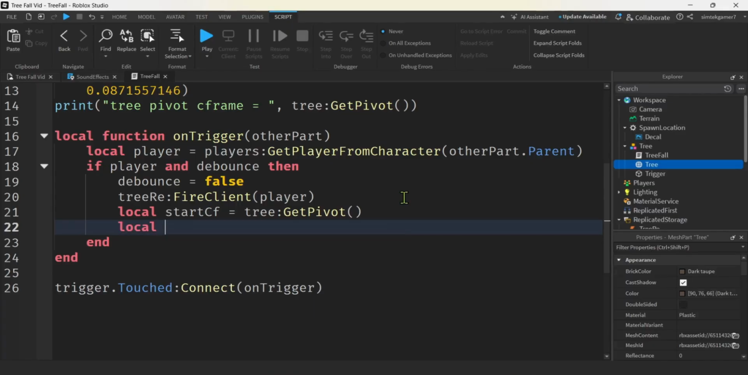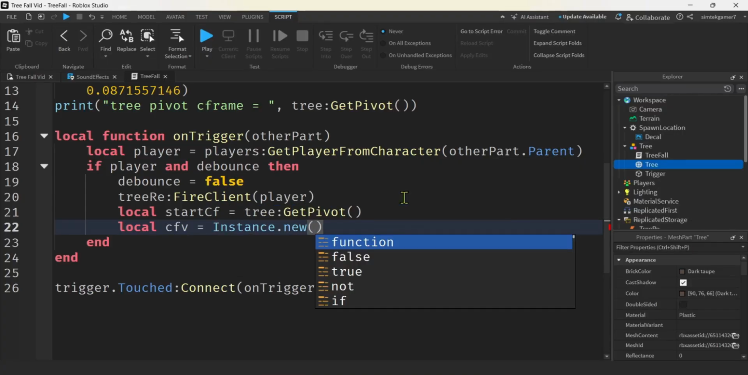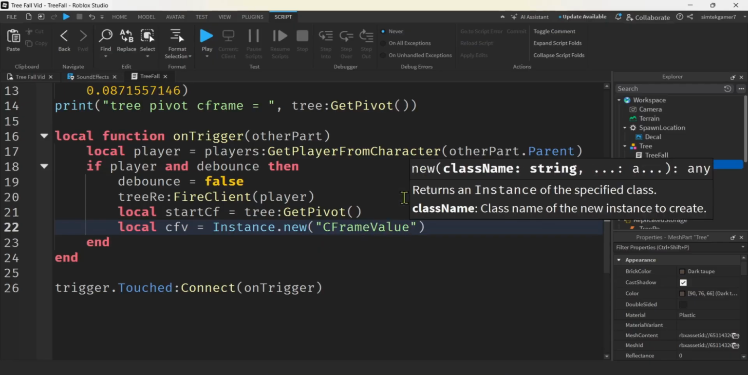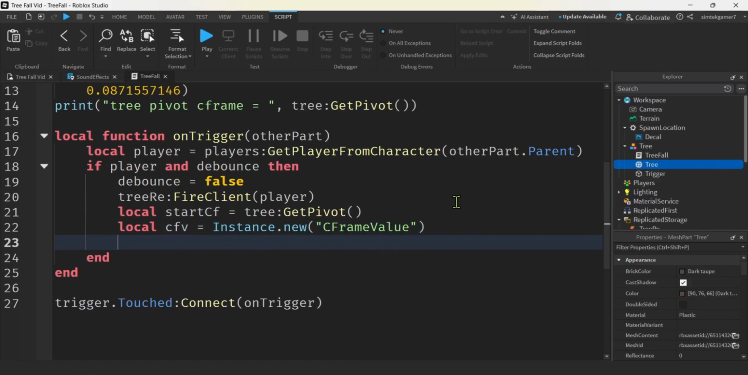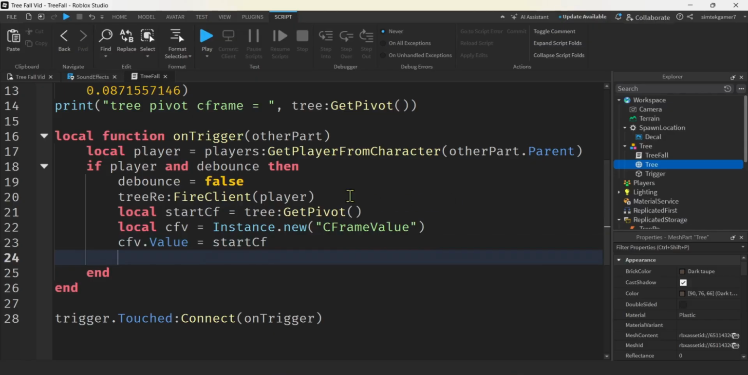We need a CFrameValue, right? And that's Instance.new CFrameValue. We need to store our CFrame because remember, we're going to change it. We're going to tween on the value of the CFrame, the pivot point, the CFrame's pivot point, the pivot point's CFrame, right? And then let's do this. Oh, let's get the CFV value. So the CFrameValue's value, which is kind of a mouthful, is going to be the startCF, right? Our tree standing upright. We're going to put it right in here.